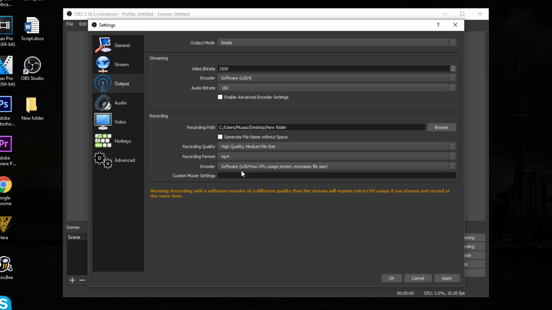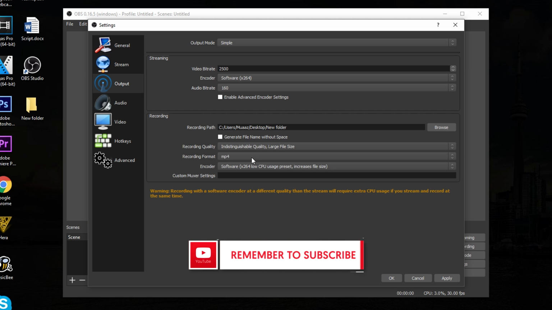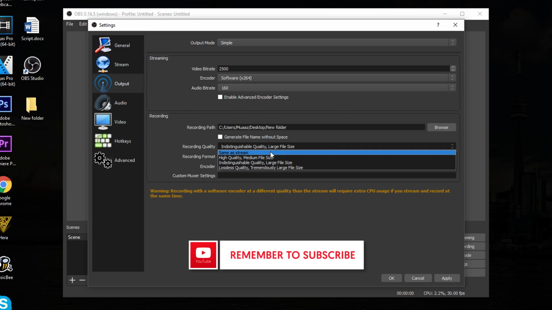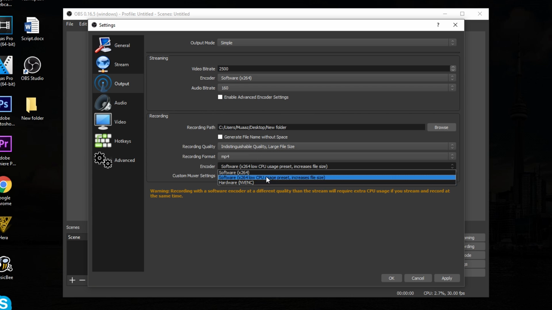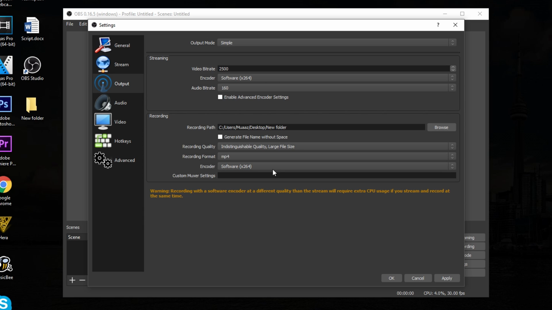And from here you're basically good to go, but I'm actually going to make mine indistinguishable quality because I do have a pretty solid computer. It's not the best, but it's not the worst. But as I said before, if you have a lower end computer, just keep it on high quality and change this to software low CPU preset. But I'm actually going to put it back on the normal one because, as I said before, I really do want my videos to be high quality.